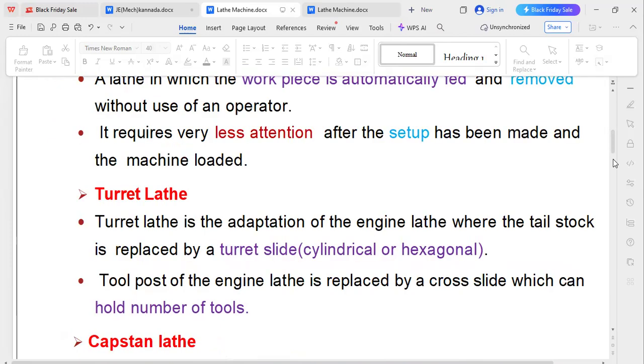Next, automatic lathe. In an automatic lathe, the workpiece is automatically loaded and removed without the use of an operator. It requires very little attention after the setup has been made and the machine loaded.